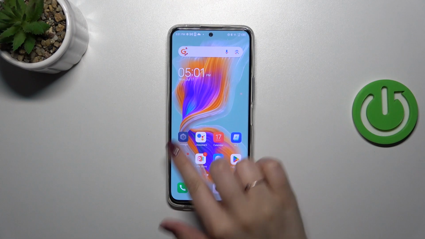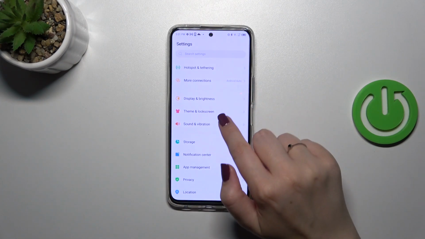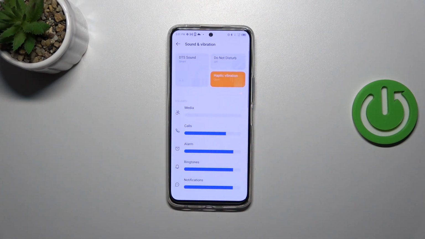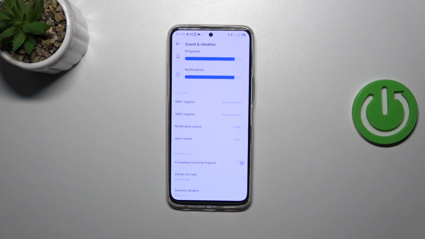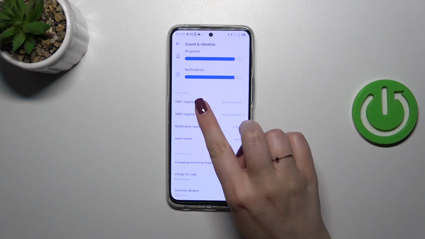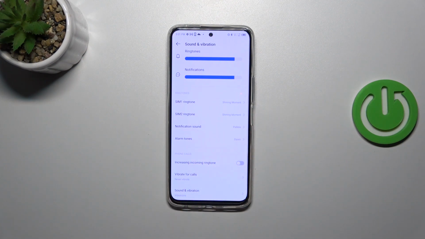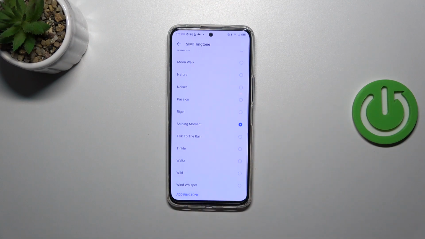So first of all we have to enter the settings, and then let's find the sound and vibration. Now let's scroll down to find this ringtone section, and as you can see, the incoming ringtone is divided between two different SIM cards, which simply means you can set totally different ringtone for the first one and different for the second SIM card, which is quite cool. So let me show you how to do it using the first one.